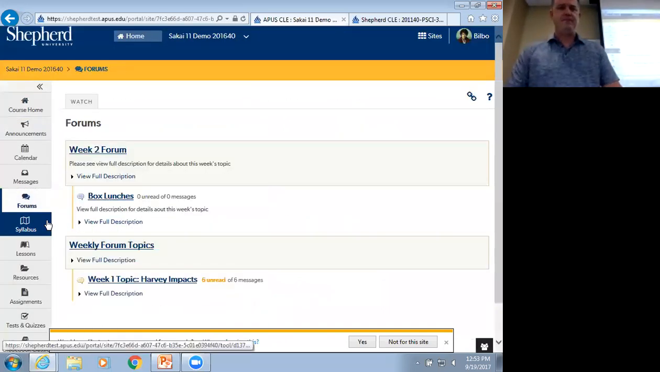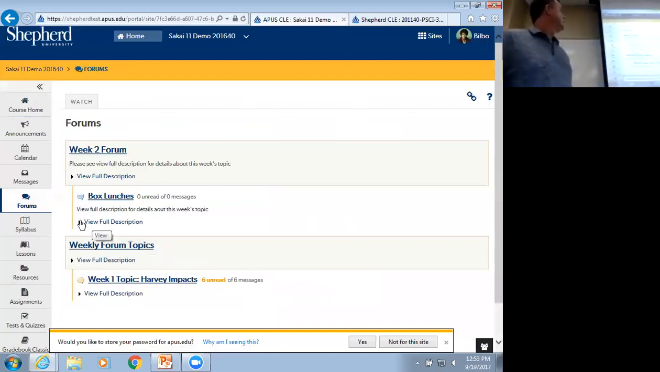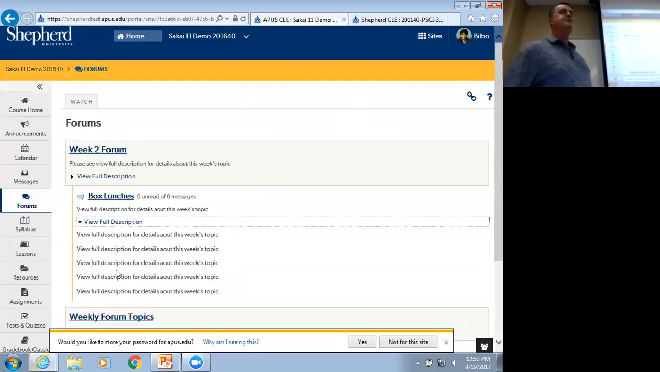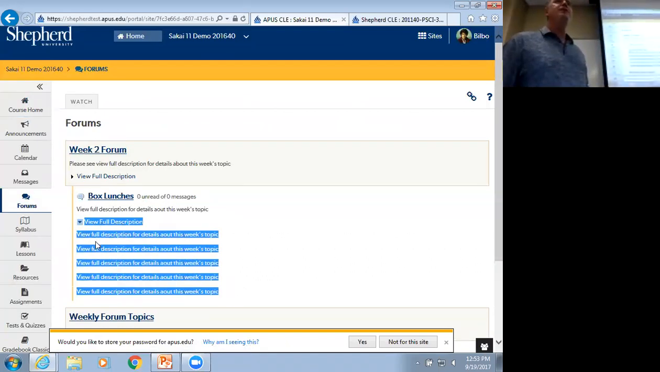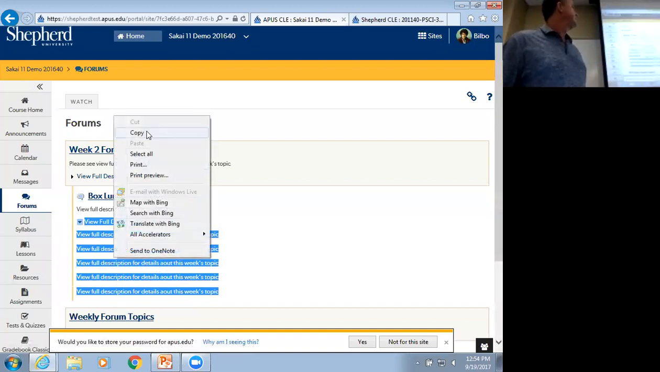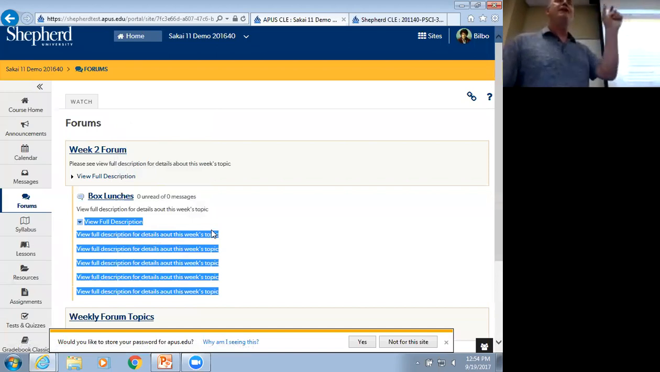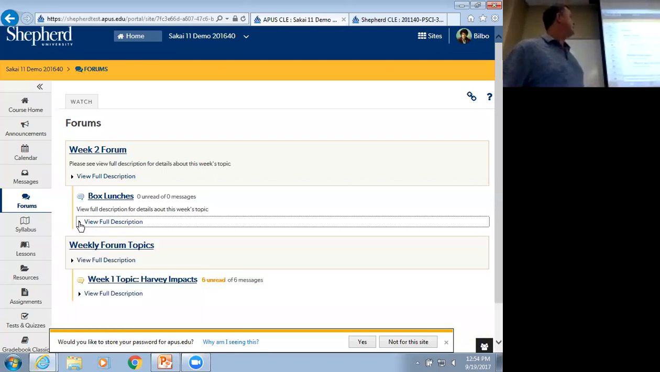So Bilbo: view full description for details about this week's topic. There's a little tooltip there that we put in the short description. We can pull down the description, and here's the information about what the box lunches topic is, or how we want the information to go. By the way, the reason that bounces is that when you copy and paste things out of the topic, you pick up the toggle HTML tag. So if I paste this into another topic, it will have an extra toggle tag.